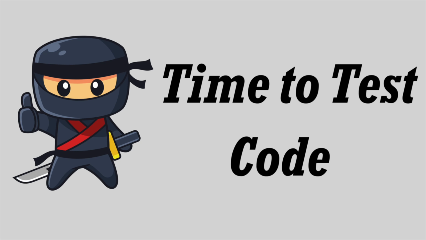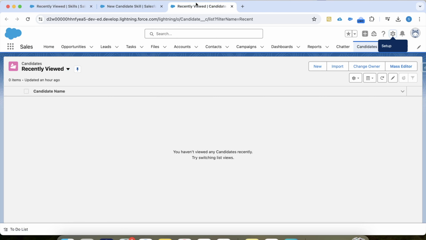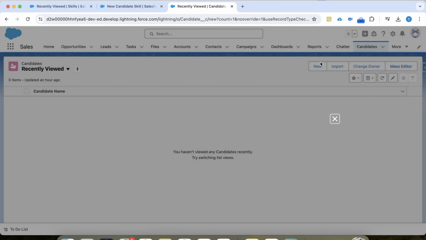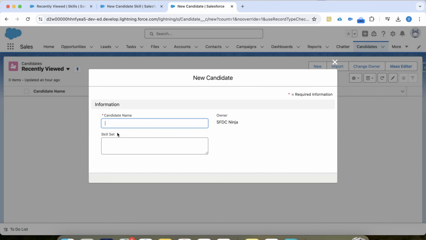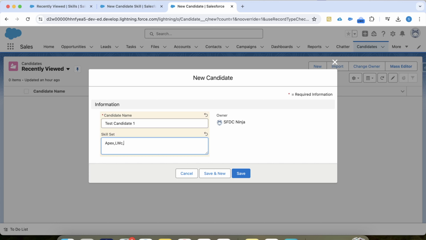It's time to see it in action. So let's go to our org. In our org, we already have a skill record, Apex. Now what we'll do, we will create a candidate record. Let's name it test candidate 1 and here we will enter some skills. First, let's enter Apex, which we already have in database. Let's say LWC and flows and click on save.